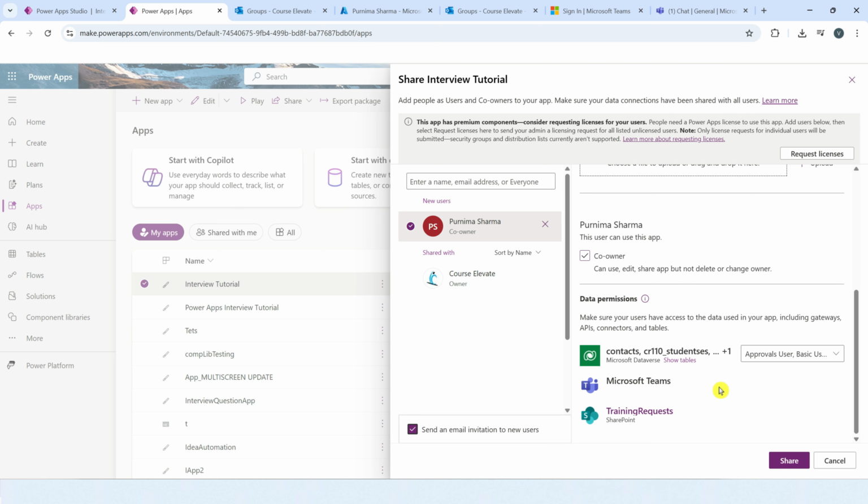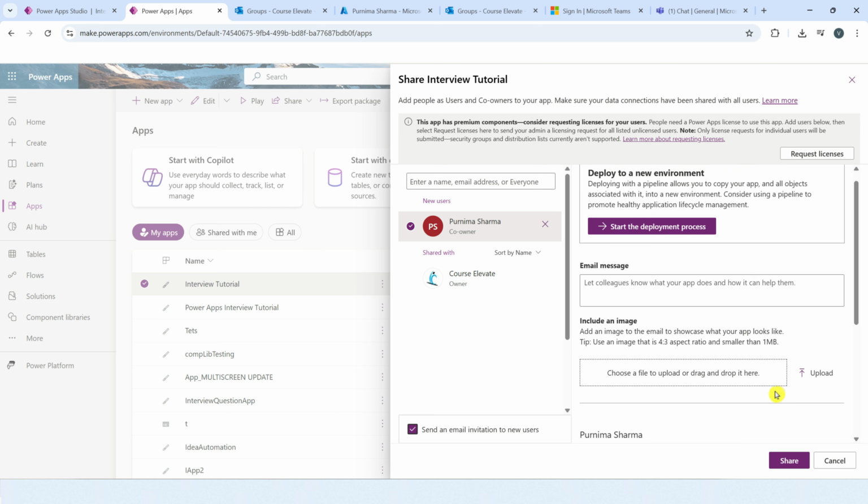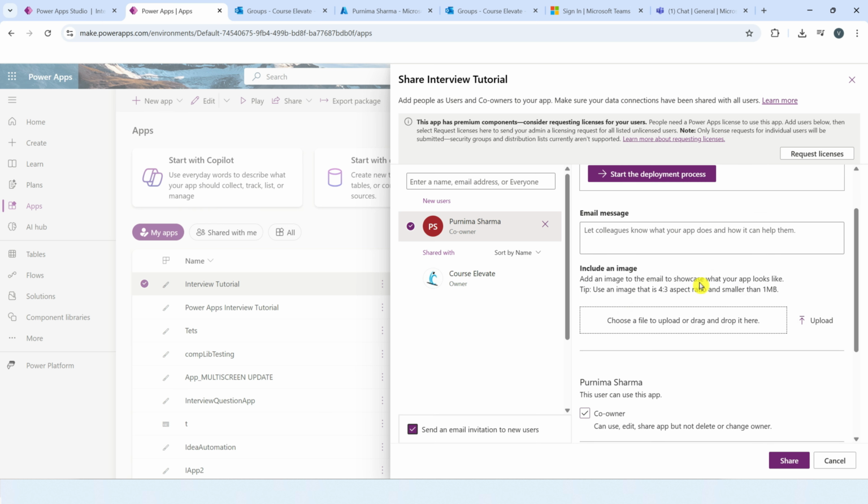Remember, this only shares the app. You may separately give the user access to data sources like SharePoint list, Teams or other resources which you have used in this app. There is also one optional feature about sharing an image of how your app looks. This will be displayed to the user in the email received during app share. For example, here you can add an image to the email to showcase what your app looks like.